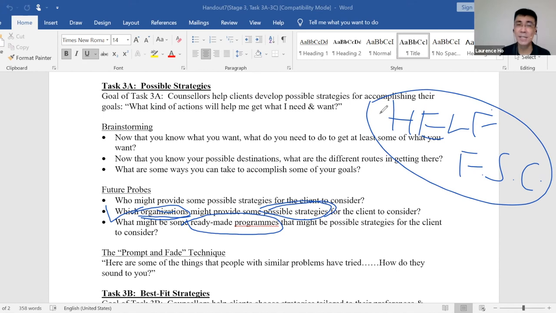So my friends, sometimes out there in the counseling circle, there might be some ready-made programs available for your client to consider as a possible strategy to achieve their goals. So what was the ready-made program that my ex-colleagues proposed to Peter to consider? Well, they proposed this particular idea called PRISM.